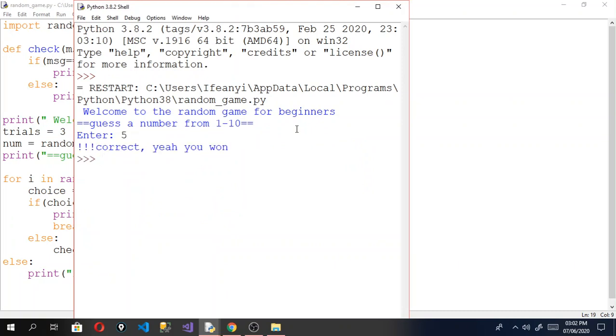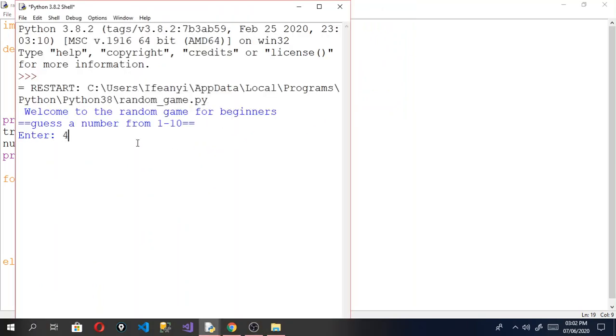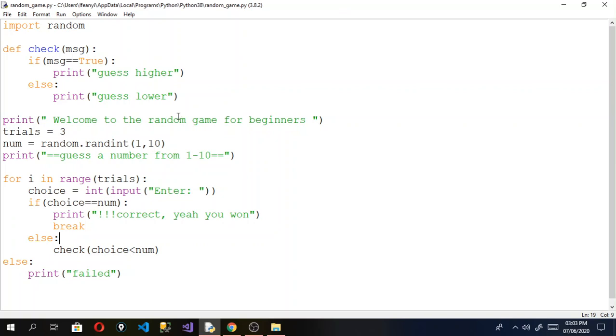So we can try 5. Wow, that was a lucky one. Okay, so we can try 4, guess higher. 7, guess higher. 8. You can see we get failed, just immediately that loop gets finished. Okay, so that works as we expected.